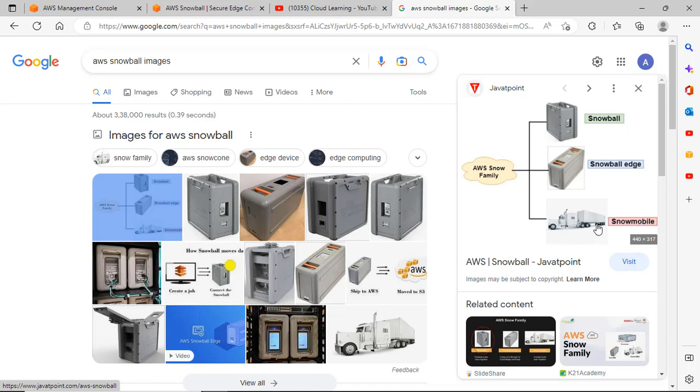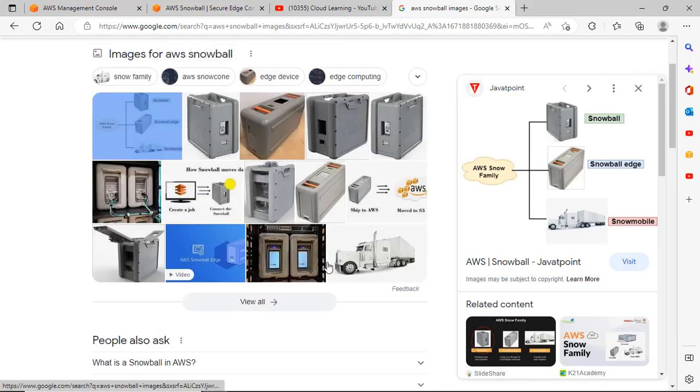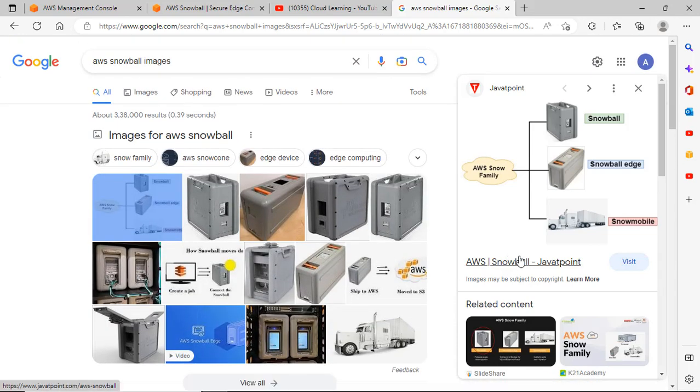Like it is when you have very huge data, right? And you are migrating to AWS cloud. This truck kind of device comes, and then you copy data here, and then from one organization to the AWS cloud you can go. So this is one example of how you can use it.